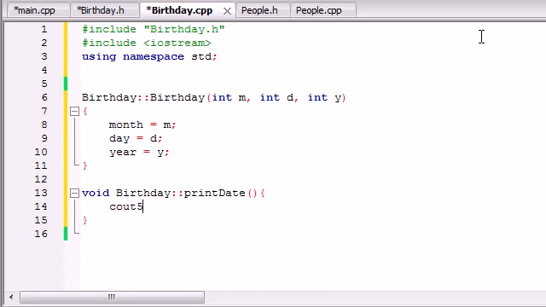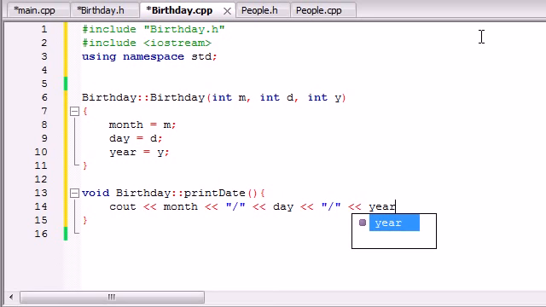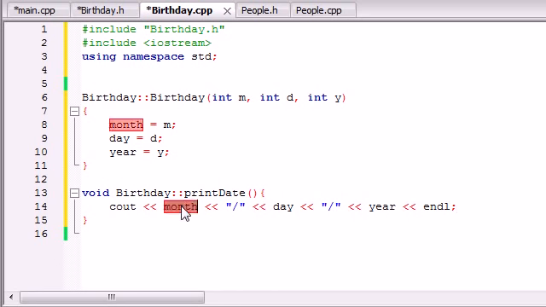So cout month, day, and year. And we might as well go ahead and add an endl for that. So what it's going to do is print out the month slash day slash year.